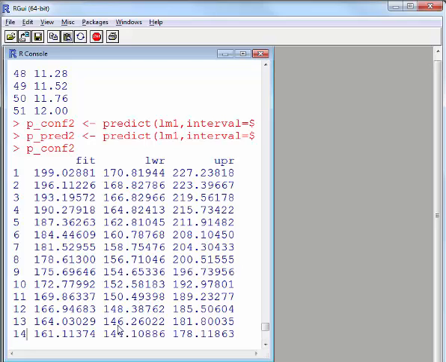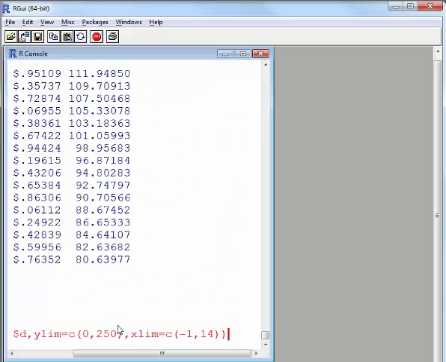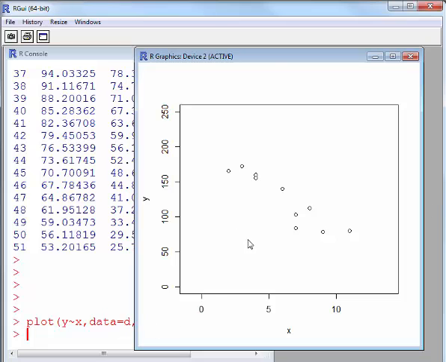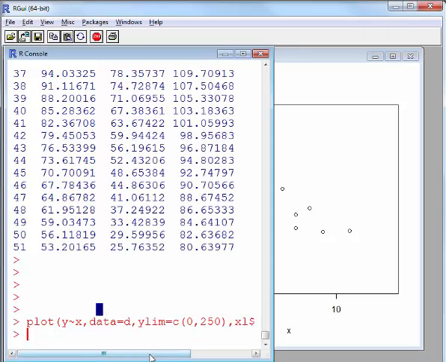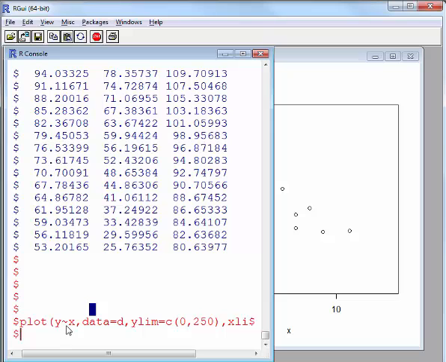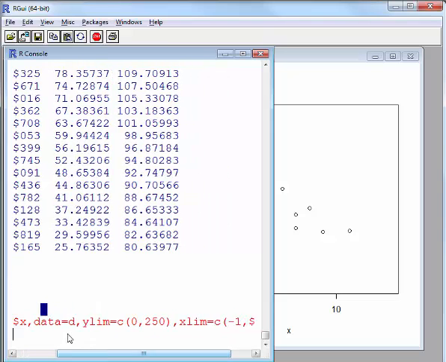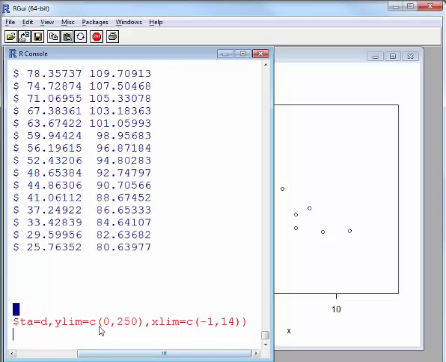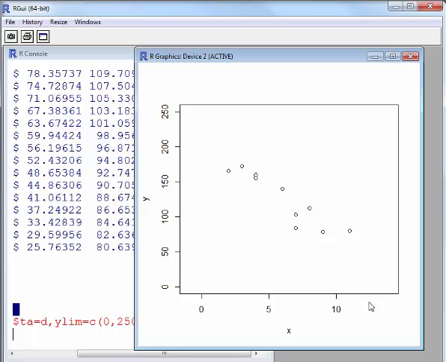Okay, so now let's make some plots. That next line of code gives me a plot like this. Don't be scared of this. I'm plotting Y versus X. The data I've got stored in a data frame D. I guess I don't really need that. This is telling R that I want the Y variable to go from 0 to 250 and the X variable to go from -1 to 14.